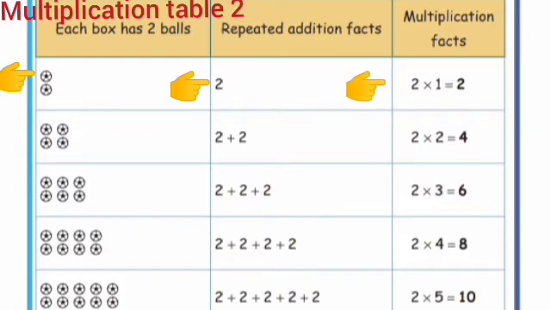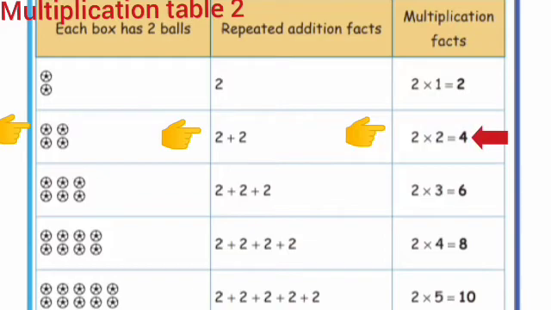Each box has 2 balls. Number of box is 1. So 2 ones are 2. Now we can add 1 box. So in repeated addition 2 plus 2. In multiplication fact each box has 2 balls. So 2 into how many boxes are here? 2. So 2 into 2 is 4.